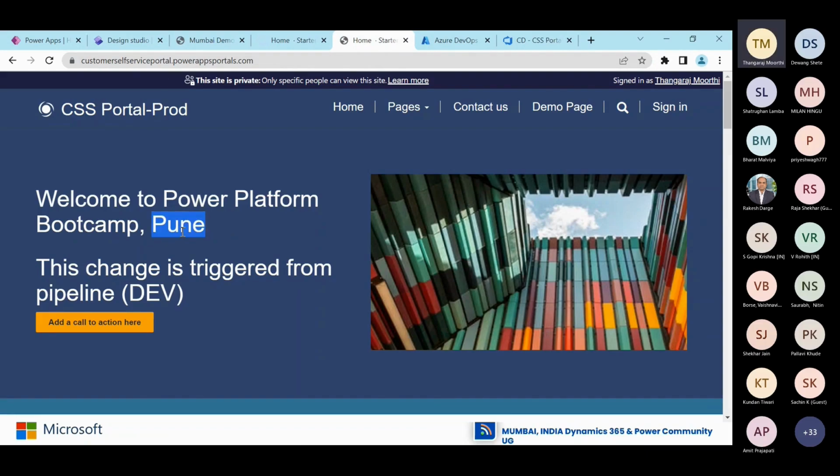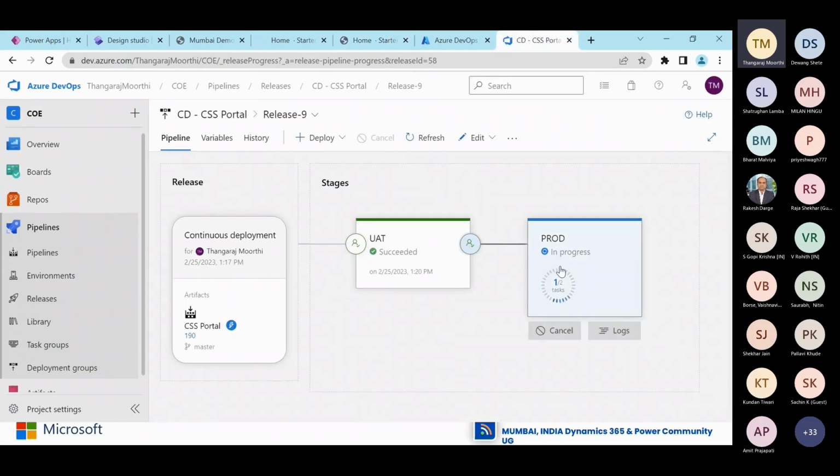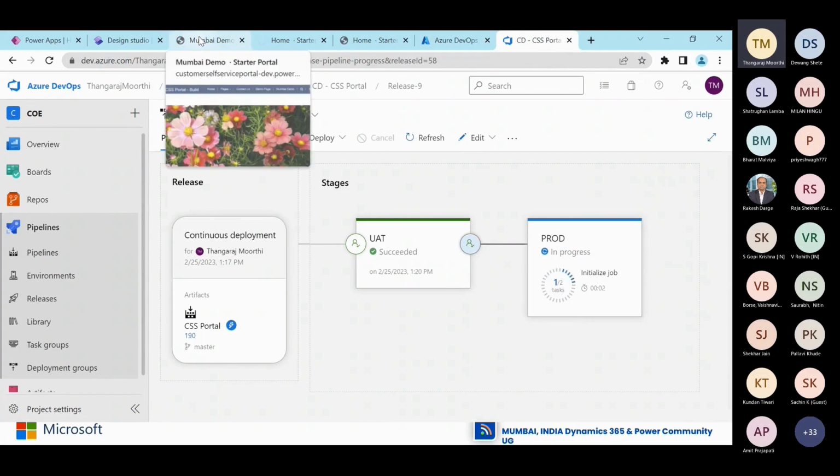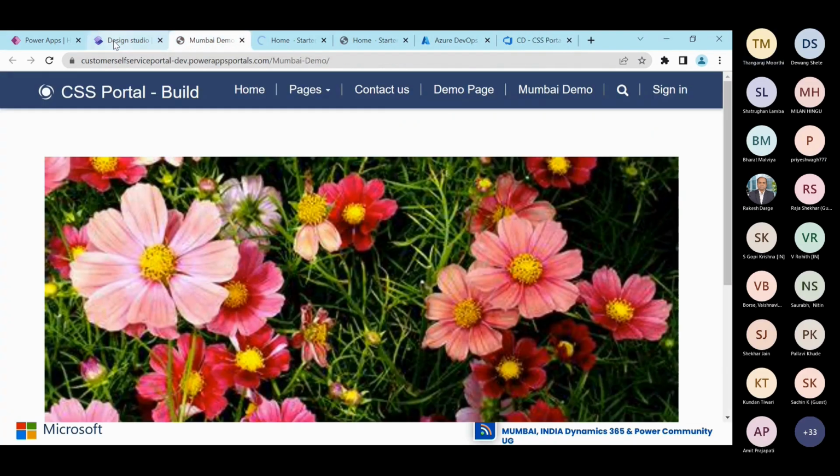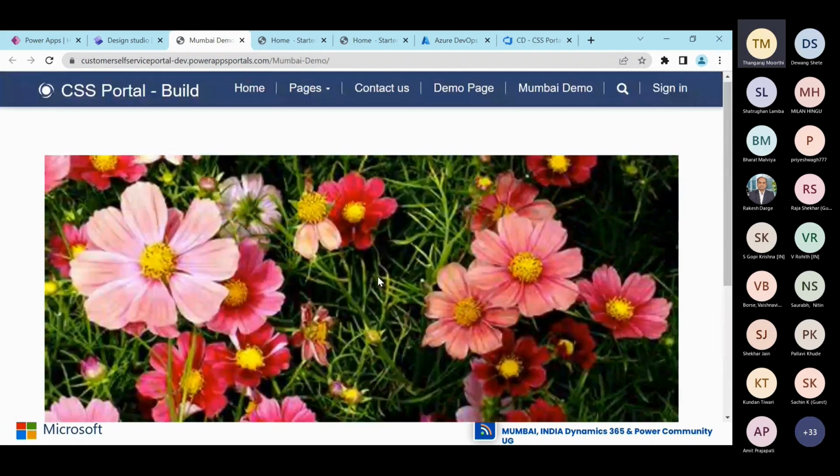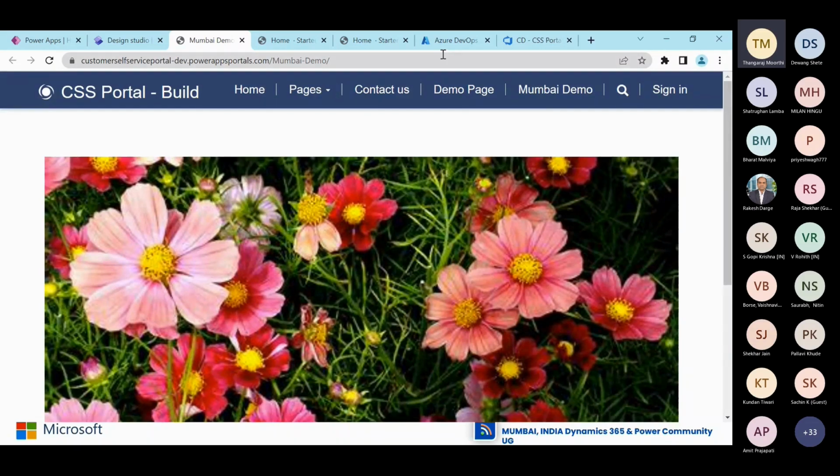Actually, yeah, sorry, Pune gets changed to Mumbai in prod. So it has to complete this pipeline only when we'll be able to see the change. So till that time that runs, I'll come back to the dev portal where we see a change that we did. So we wanted to push this change also to all the two environments.